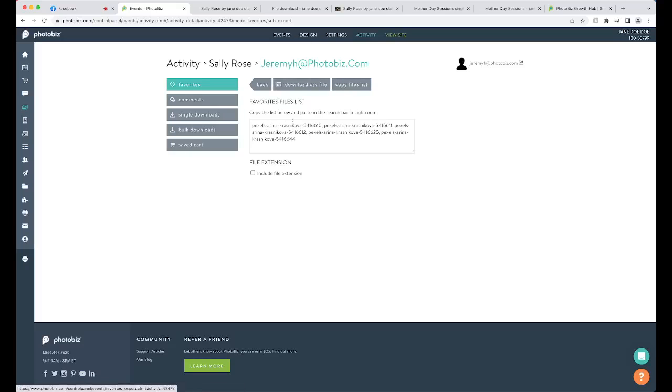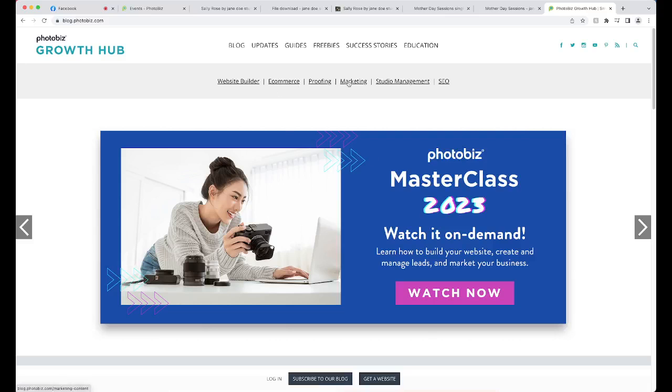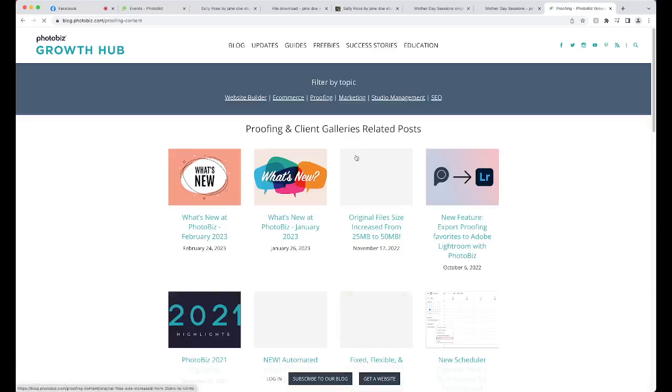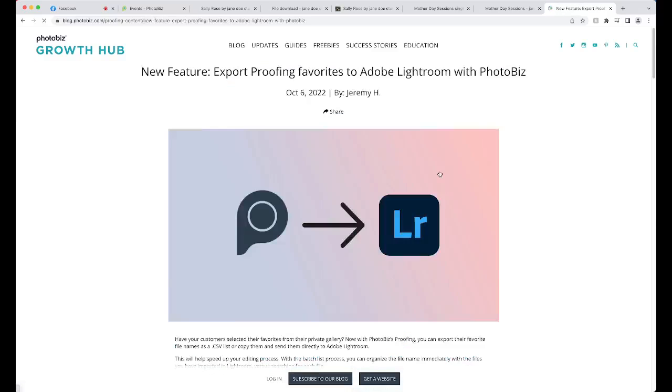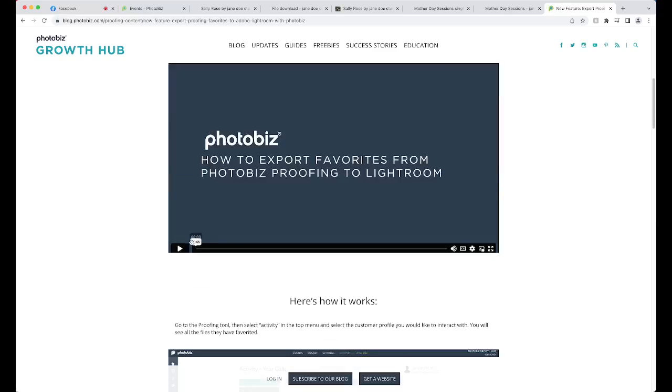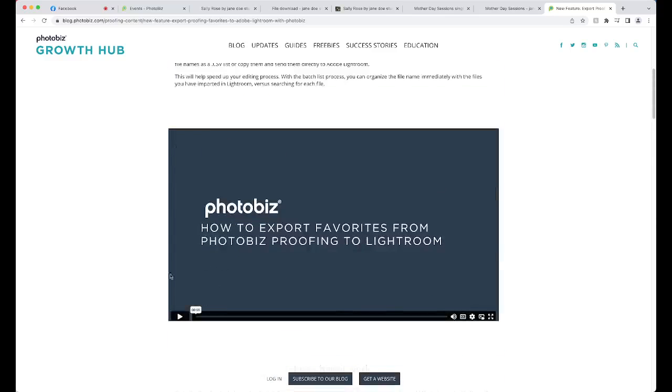So if you're using something like Lightroom Classic, you'll be able to then copy the favorites list here. So you can copy the files. You can do that directly here. And then you're able to go back over to there. And I'm going to pull it up over here so you can see what that's like. I'm going to go to our proofing page. We have a whole video about it. So I'm going to play that real quick. You can take it there, and then you can take it over to Lightroom. And this is how it works.